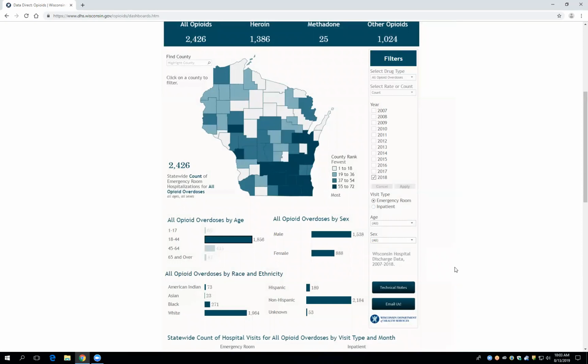To learn more information about the data used in the dashboards, click on the Technical Notes button on the bottom right-hand corner of the dashboards. If you want to contact us with questions or comments, click on the email button just under the Technical Notes.